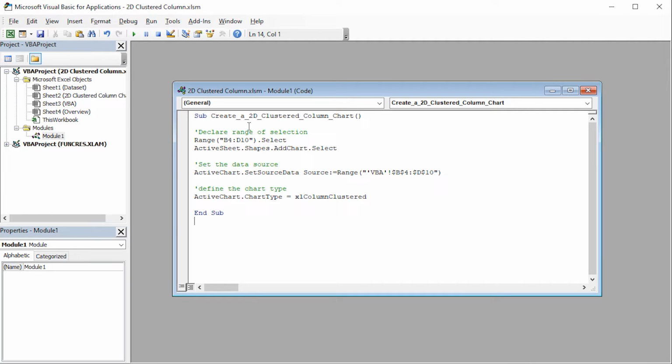Let's briefly go through how this code works. This macro selects the B4 to D10 range and sets it as the data source for the chart. Now you can change this range according to your requirement. Using this selected range, the macro then inserts a clustered column chart.